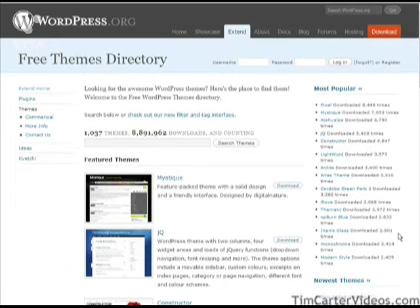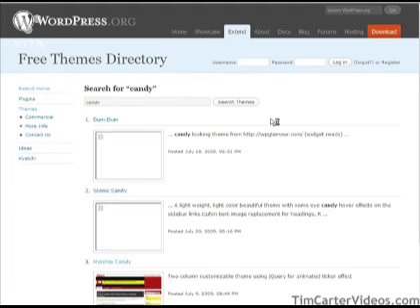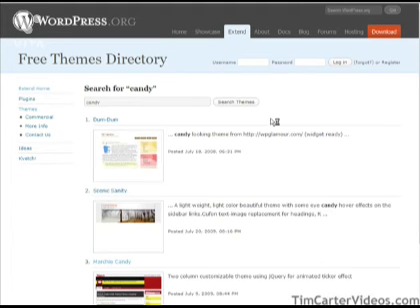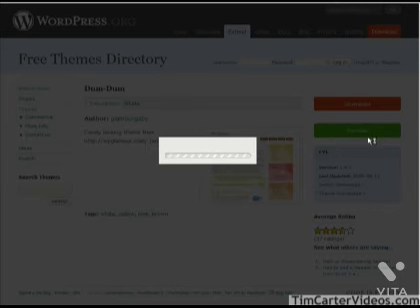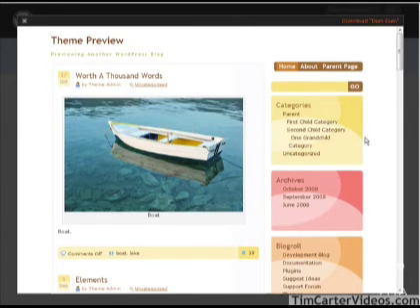You can also do a search. Okay, so we'll just type in here Candy and see what comes up. Okay, and then we can go through these and see if there's one we like. So to view them, all we've got to do is click on the theme name here and then click on Preview. And you can see if there's something you like in there.